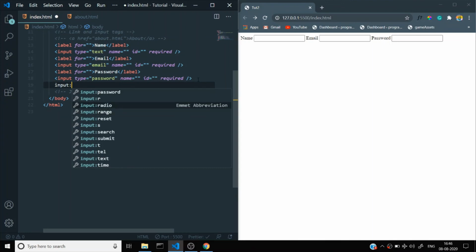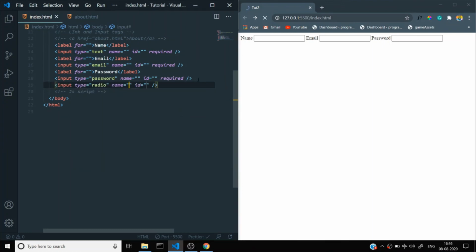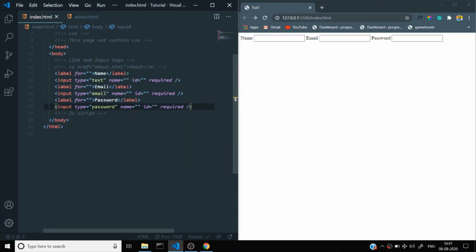Okay, there are many others I want to talk about, but I'm not going to, because the video would be very lengthy, and I don't want that. Here you can see a radio button and many other things like that. So this is all about what you can make.